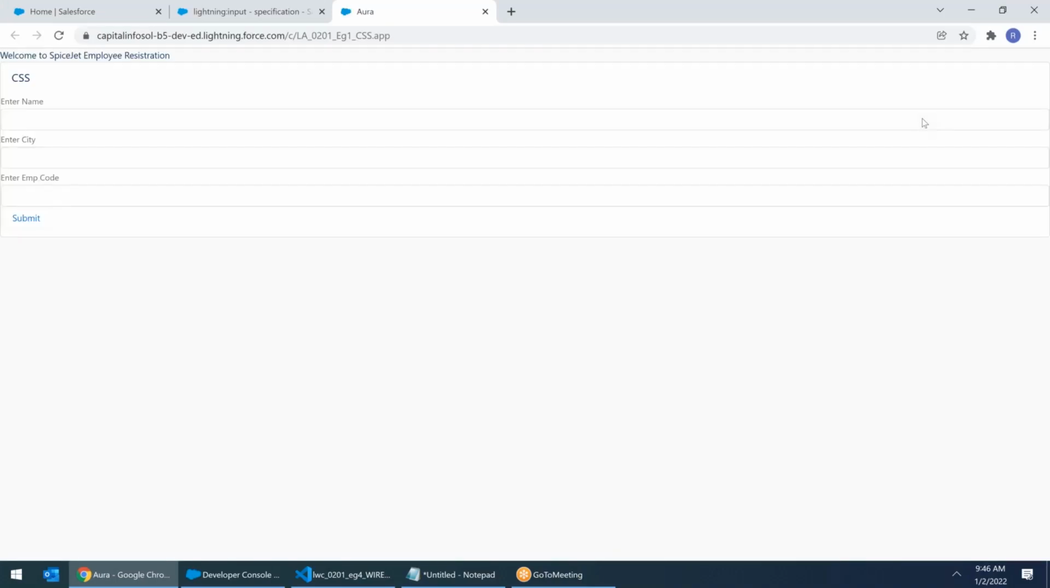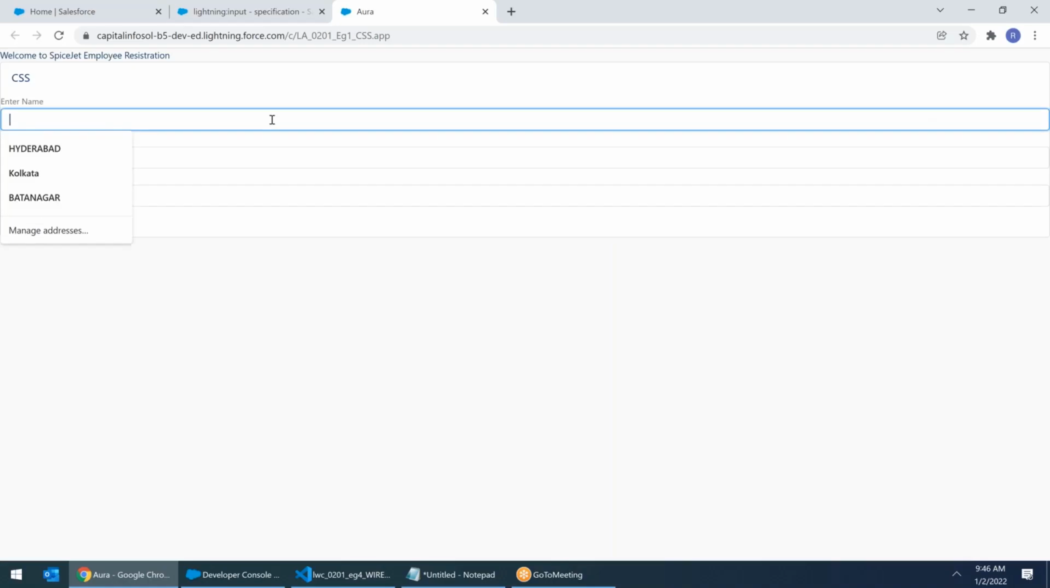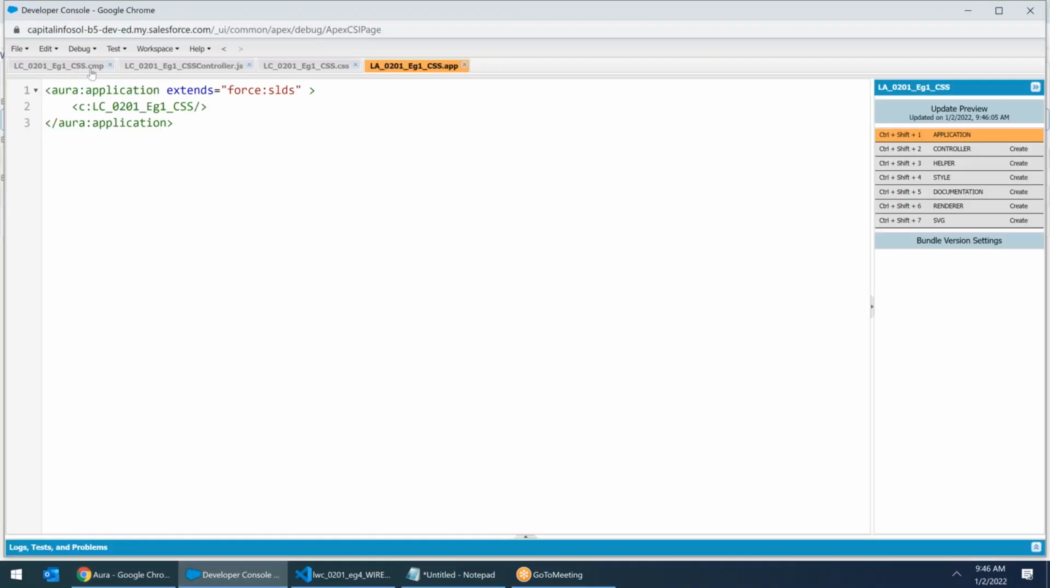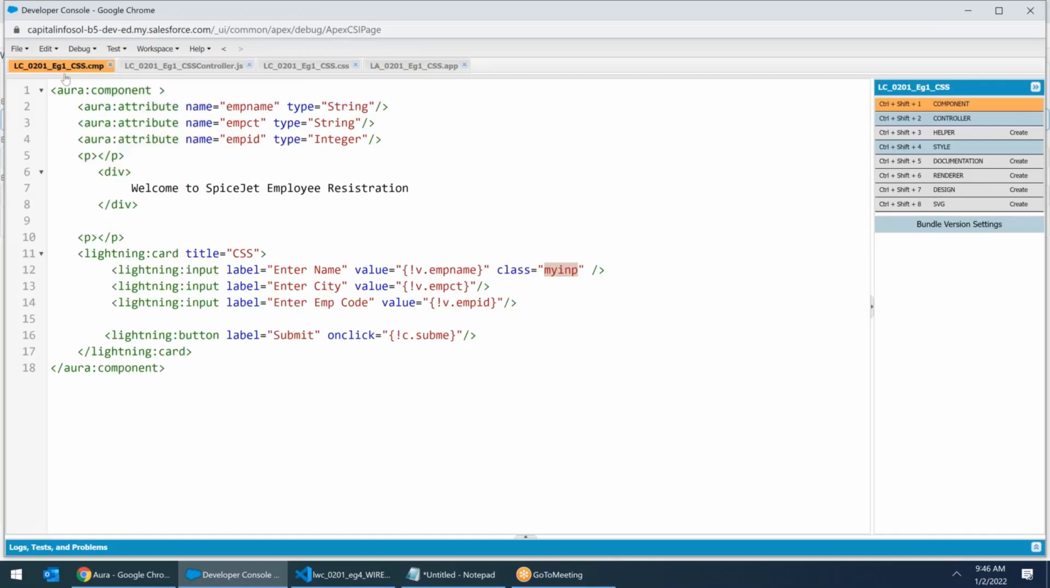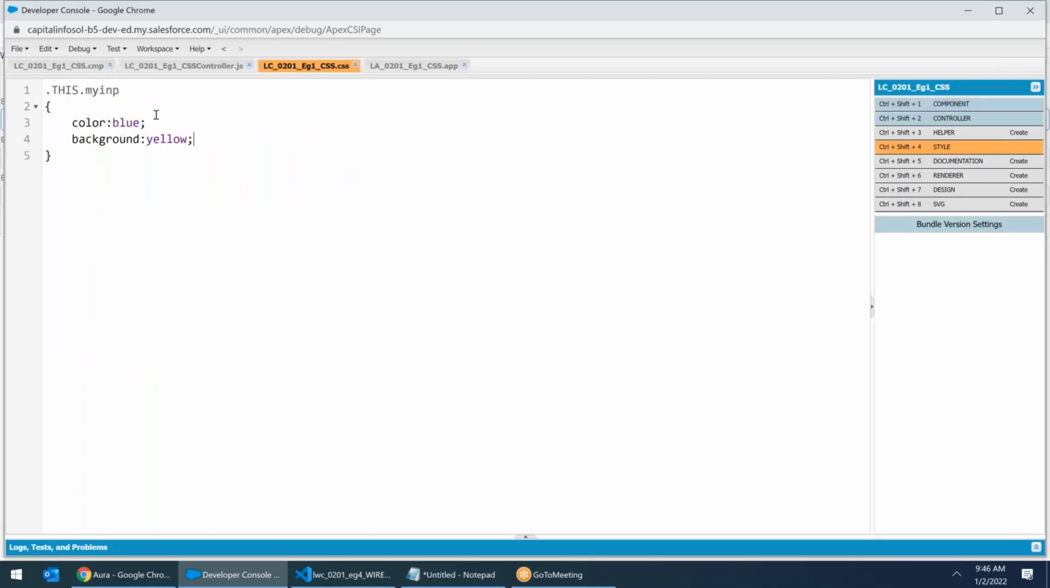Now, do you see any color here? Not a single color came in. Why? Because that's an inner element. Rupam, what is an inner element? Outer element is lightning card. Inside the lightning card, you have these all. So these are inside the lightning card. It's an inner element. Whenever it's an inner element, come to the CSS, give a space.